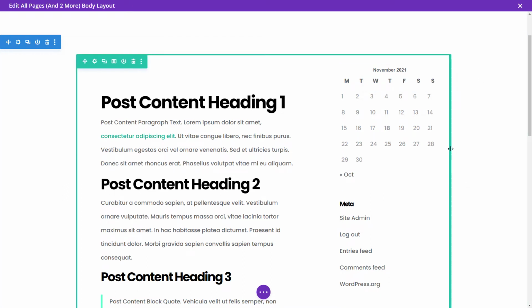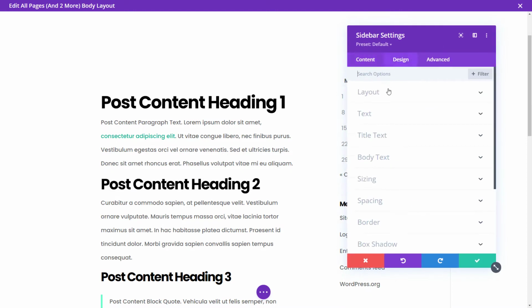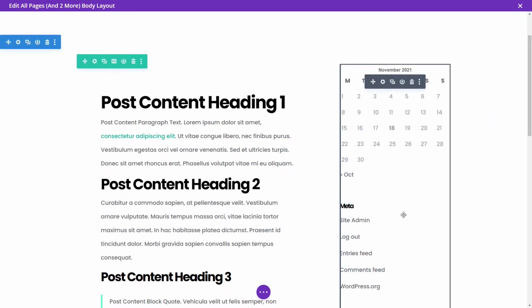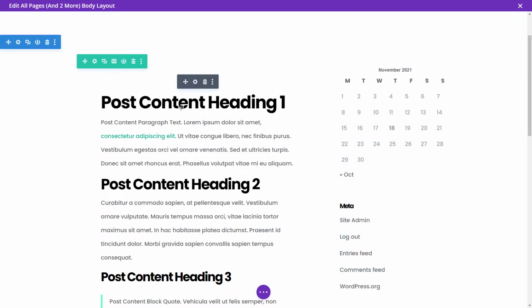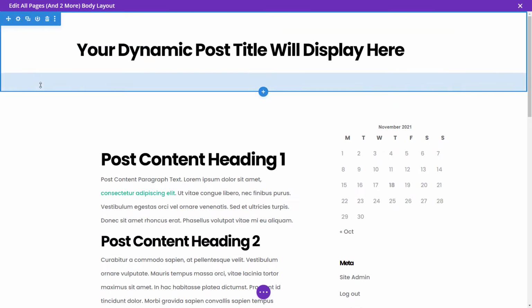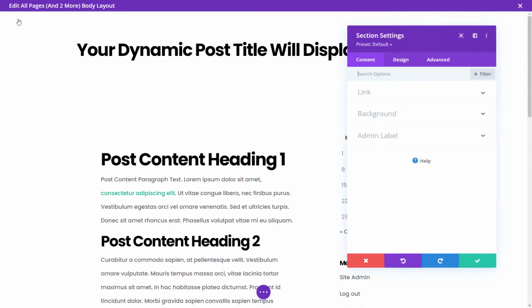The problem is we have this weird line down the side, so I'm going to click on the cog symbol, go to design, and show border separator, and turn that off. So now we have our sidebar and our content over here. So we now also have this section with the post title. I can go into the section options and now we're starting to get a bit more customized.